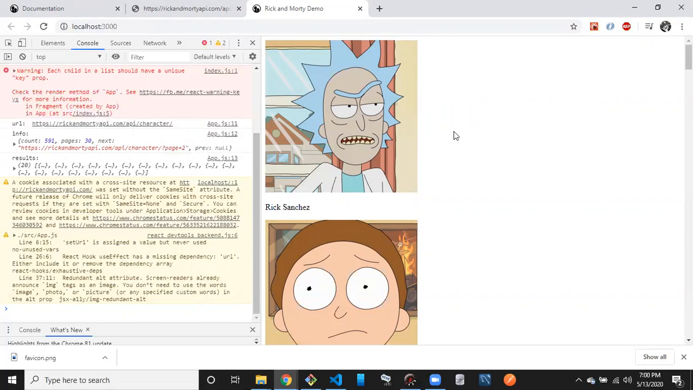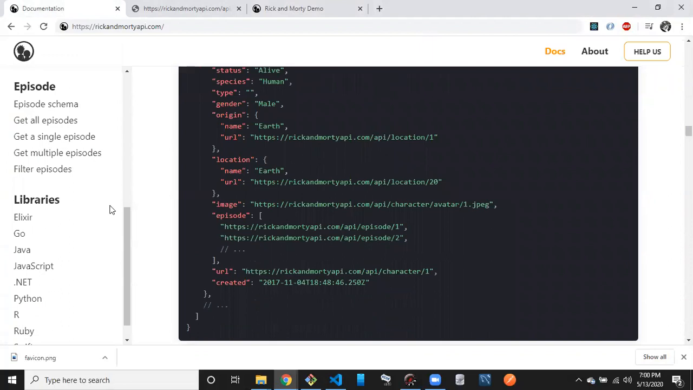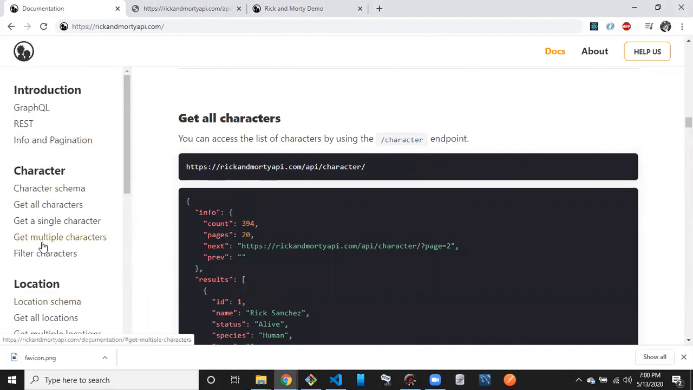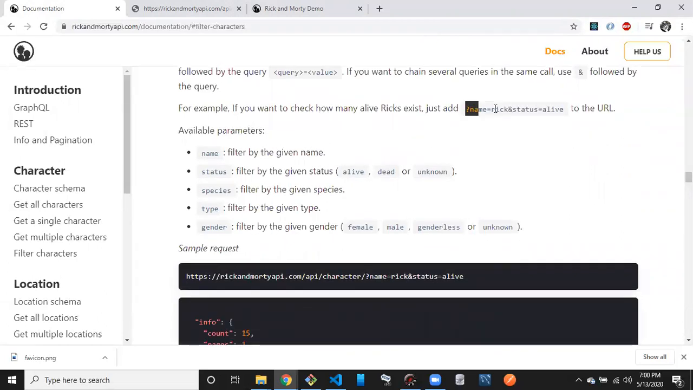Should we put a search box on it? Sure, might as well. All right, so let's see how we do a search box. On this one, it's a little weird because they have, say I'm on episodes or something. I don't want that, I want character. See how they have filter character here? So they've got name, status, species, type, gender. Those are the different filters. And notice how you have this name, Rick, and then status. That's a query line. So we're going to be adding something to the end to make this work.